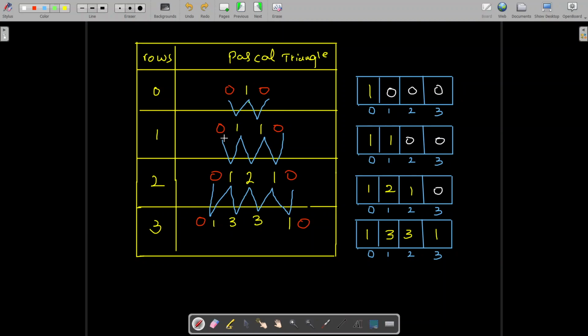Next, in order to generate the second row, we use row 1. Now 0 plus 1 is 1, 1 plus 1 is 2, and 1 plus 0 is 1. In order to generate row 3, we use row 2. So 0 plus 1 is 1, 1 plus 2 is 3, 2 plus 1 is 3, and 1 plus 0 is 1. In that way, we have used the previous row in order to generate the next row.